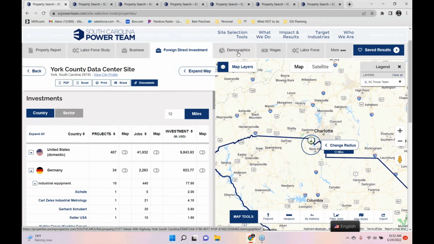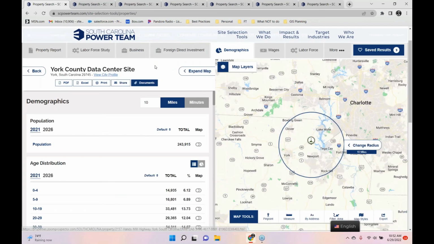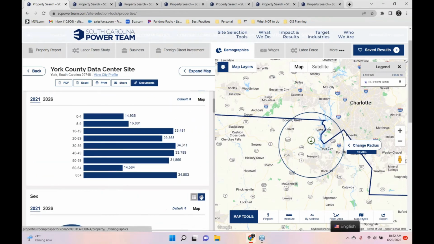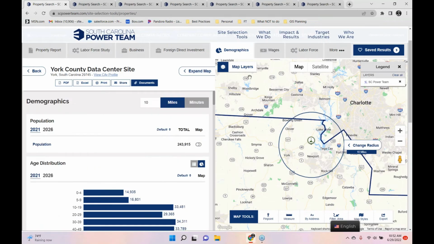Let's go on to our demographic information. Demographics are going to provide demographics. We have labor force and consumer expenditures that are all provided by Applied Geographic Solutions, updated twice a year. 0 to 60 minutes, 0 to 60 miles. Again, you have the ability to look at information in multiple ways.